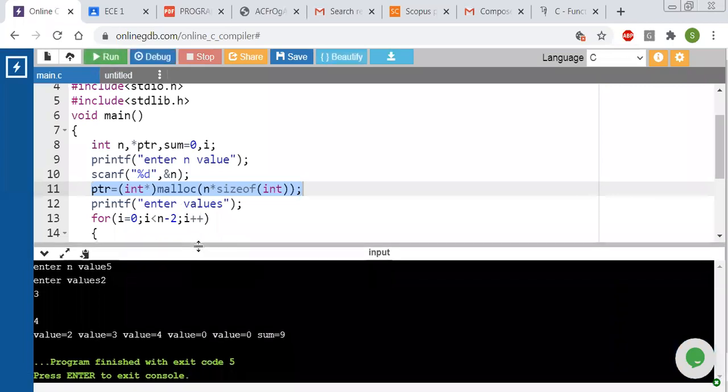In both the cases it is taking 0 values only, but as per theory they informed us that malloc will take garbage values, whereas calloc will take the initial value as 0.